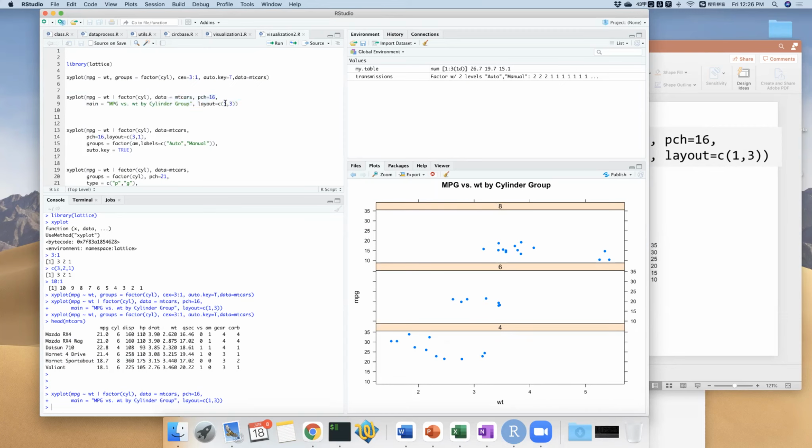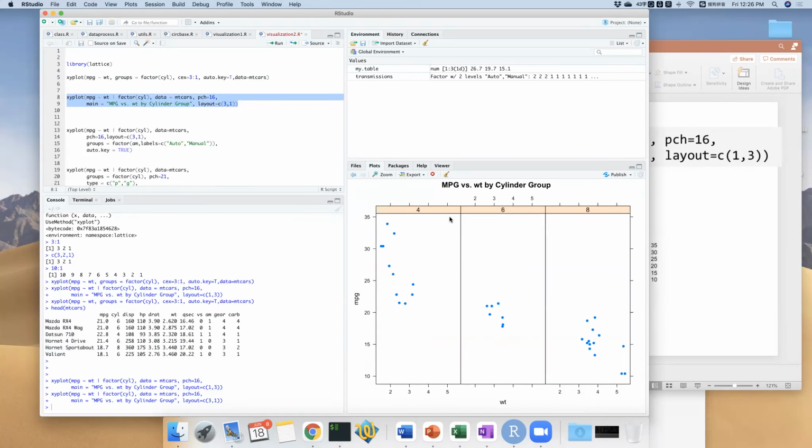And this is layout. Let's change the layout to see what will happen. Instead of 1, 3, you have 3, 1. Sometimes you want to change the layout to look in this way, you can modify the layout here to make it like this. You have 3 rows instead of 3 columns.